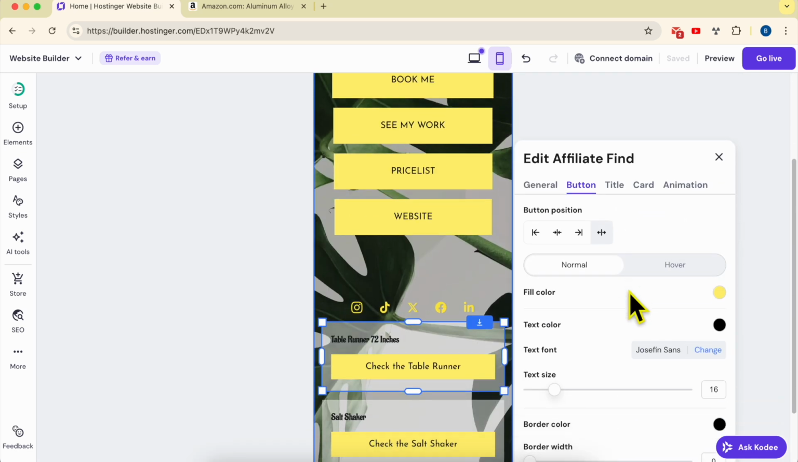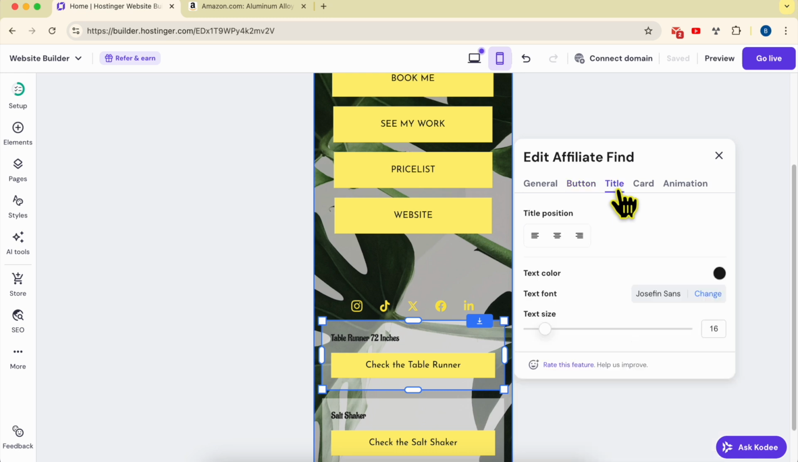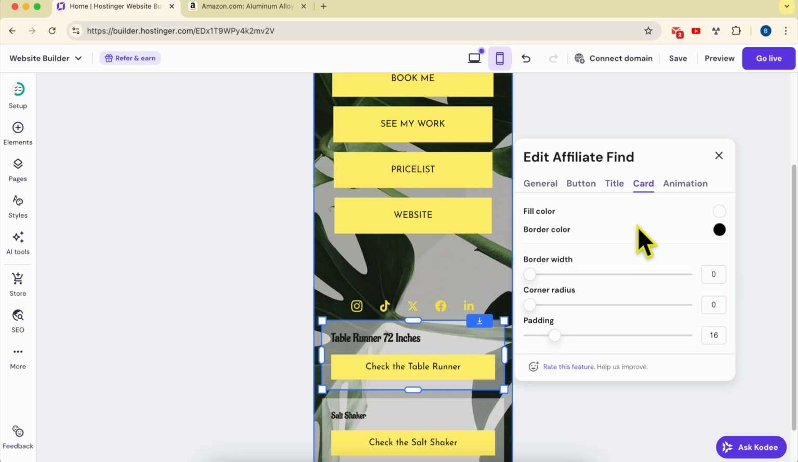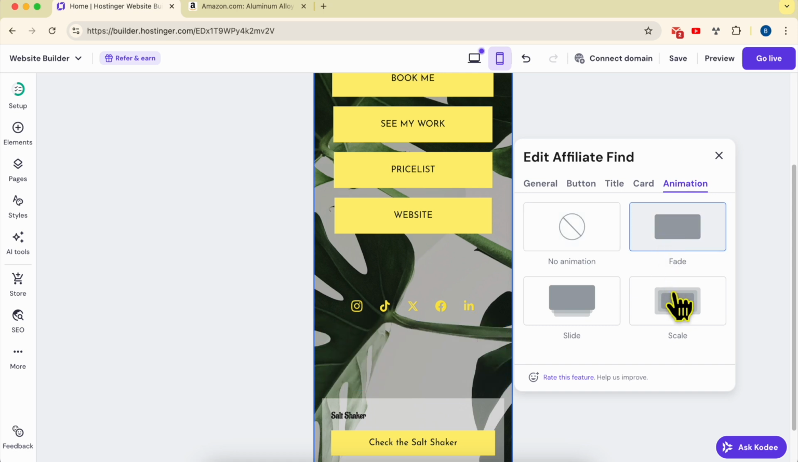Let's see the other settings, button, title. You can adjust the title size from here. Also the text color, the position, border. You can edit the card border width, radius, padding, color, border color, and you can add an animation like this.